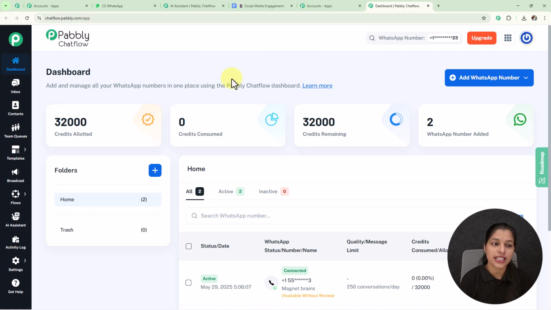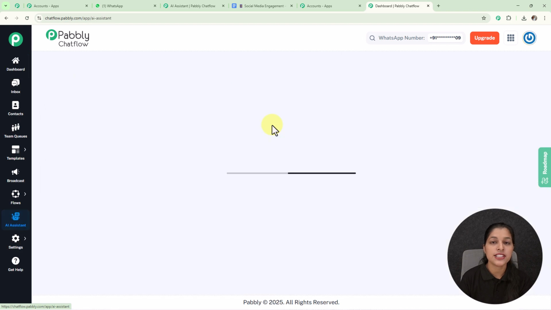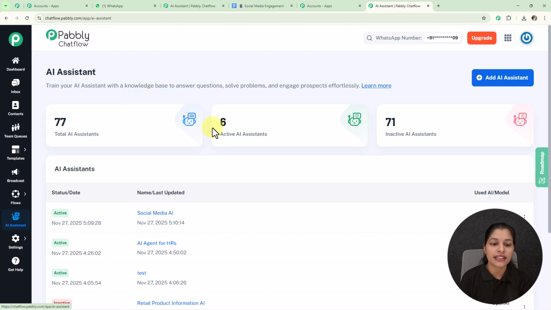Now moving on to the sidebar, you can see these are the features provided by Pabbly Chatflow. If you want to learn more about these features, you can find the video link in the description given below. Now, as we are going to create an AI assistant, we have to click over the AI assistant given on the sidebar. As you select the AI assistant, you will be landed to this AI assistant page where you can see the total number of AI assistants, active AI assistants and inactive AI assistants.